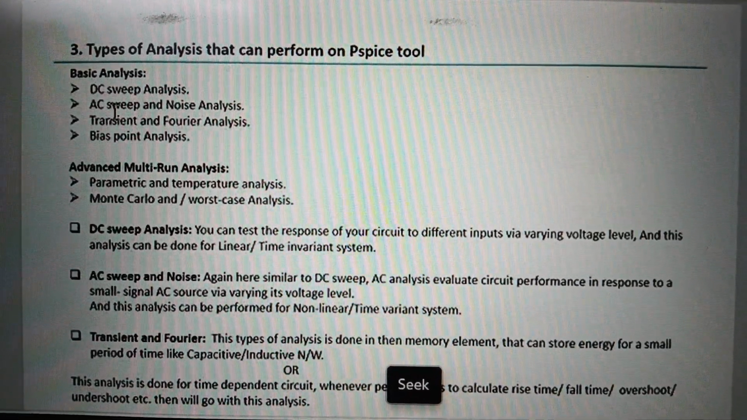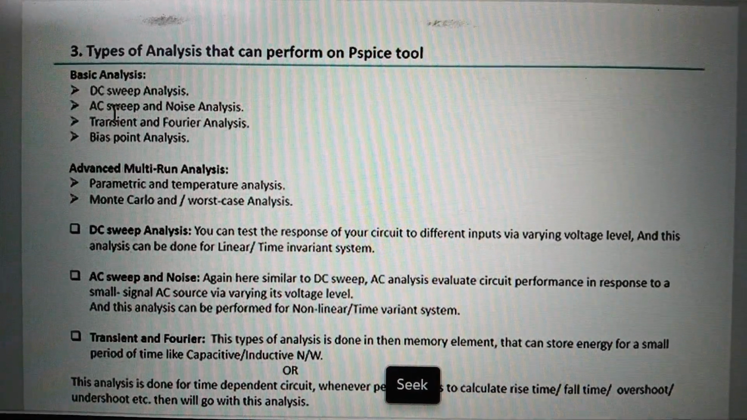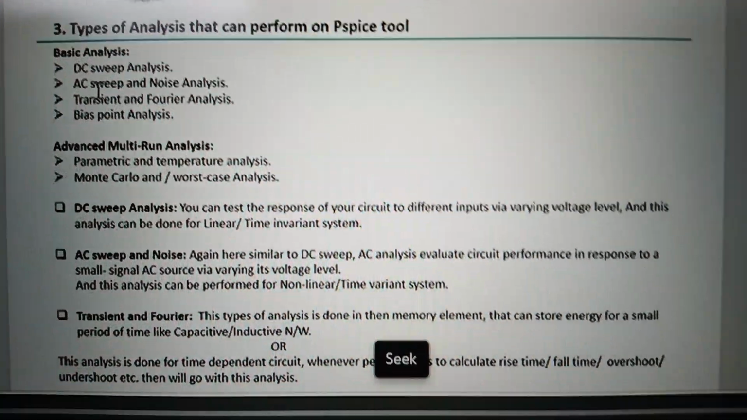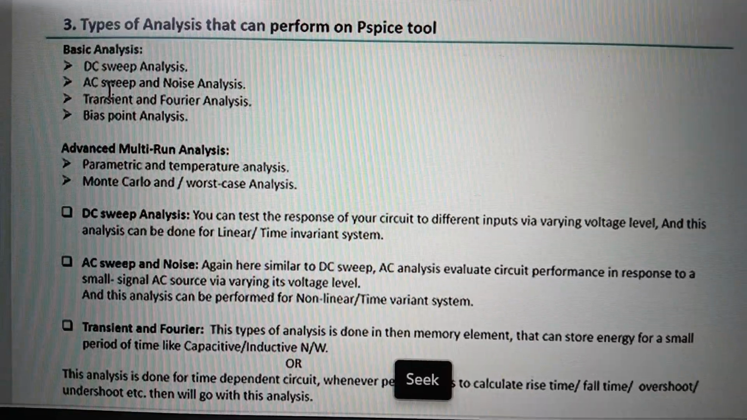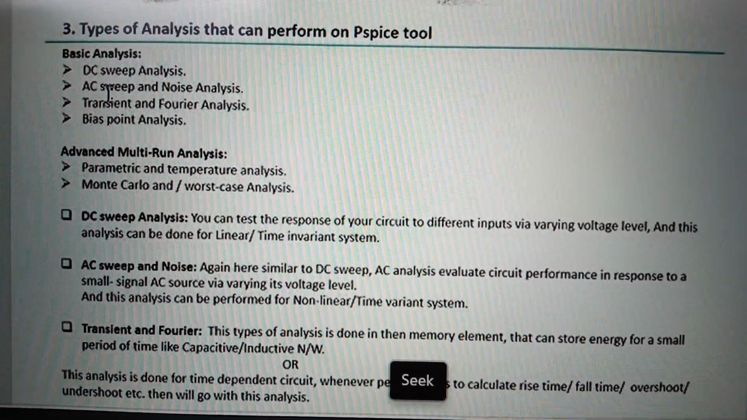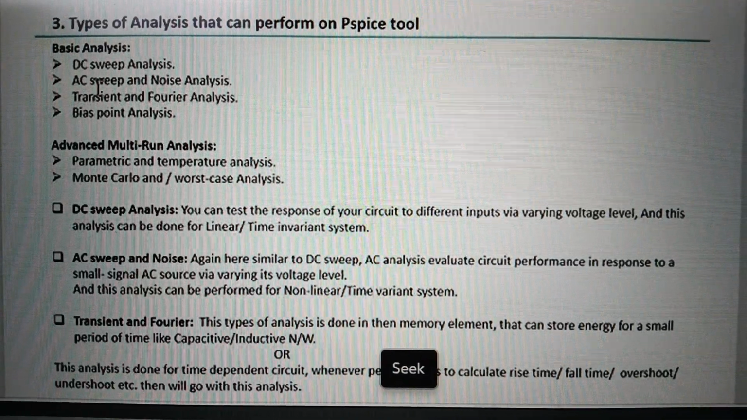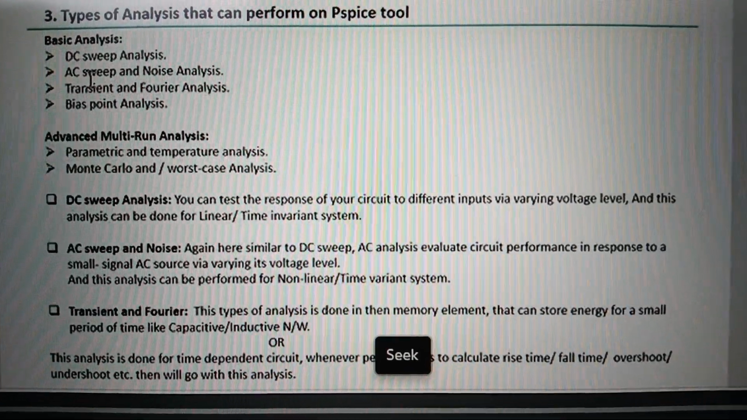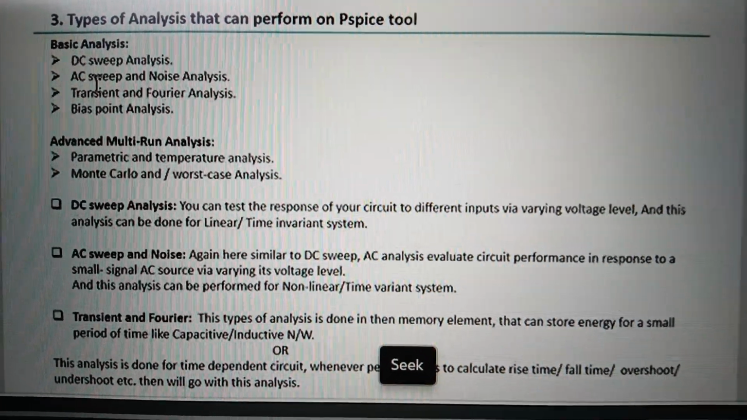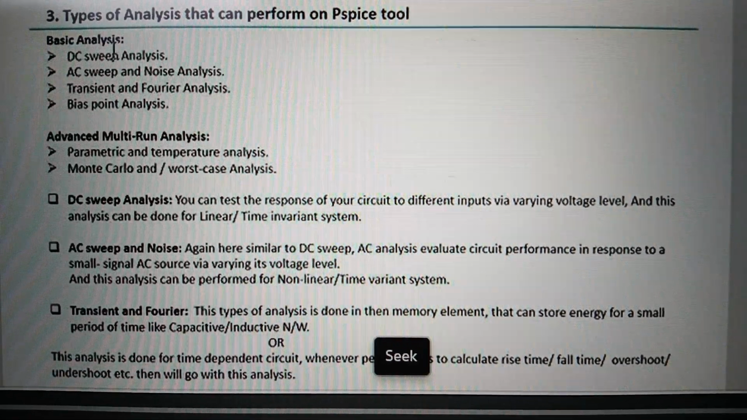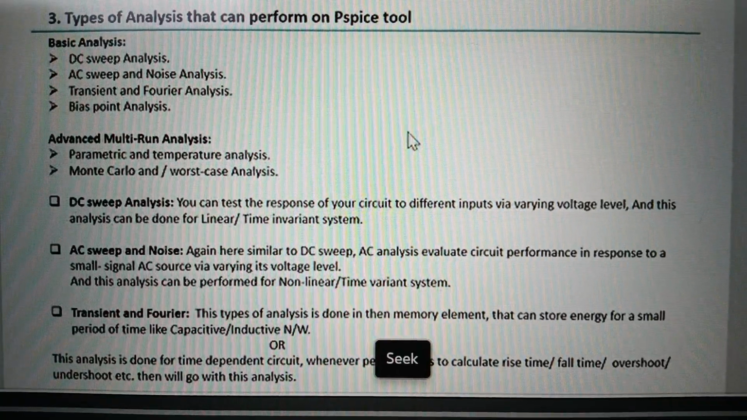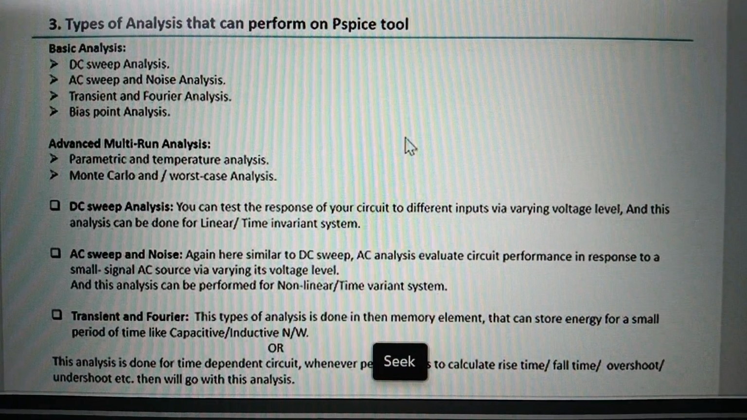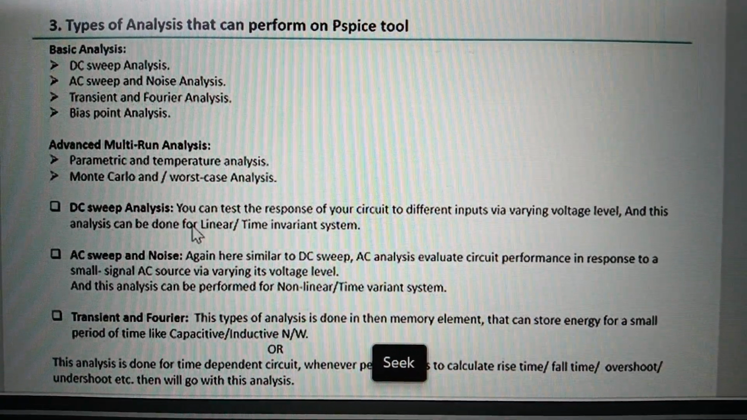If a time dependent component or memory element is present in the system, like a capacitive network and an inductive network, it stores the energy. Because it stores the energy for a certain period of time, charging and discharging will occur. So in that case we'll go with the transient analysis and the Fourier analysis. Then we'll proceed with the bias point analysis to check the DC value, and then the parametric and the temperature analysis.